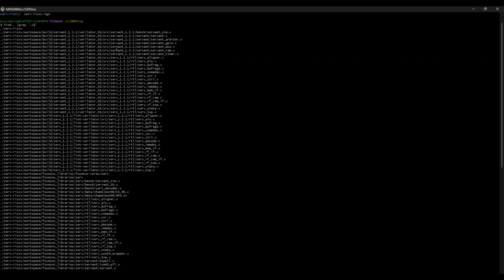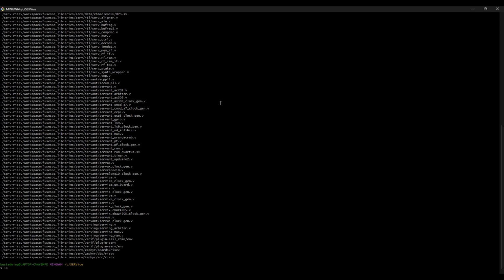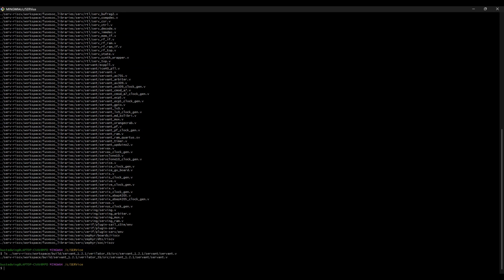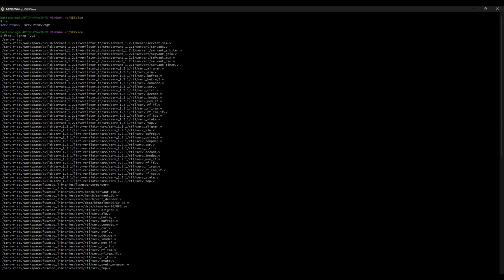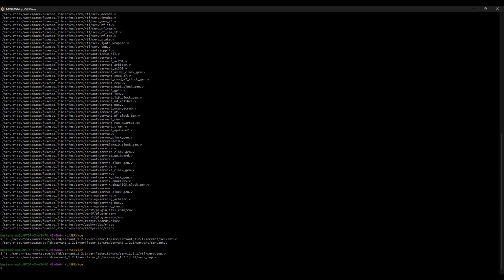So let's get this. Kind of put this up for me. And ls, slightly different path. I gave the servant one and serve top. Why did I get this one? Okay.